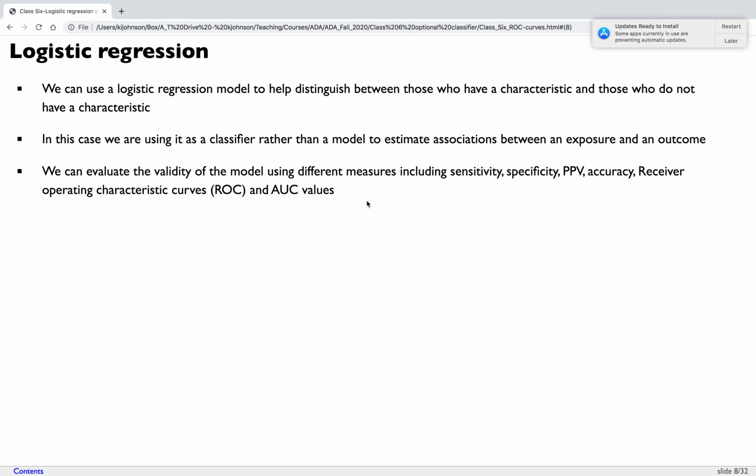So we can use a logistic regression model to help distinguish between those who have a characteristic and those who do not have a characteristic. In this case, we're using it as a classifier rather than a model to estimate associations between an exposure and an outcome. We can evaluate the validity, or the sensitivity and specificity, of the model using different measures. We can also use positive predictive value, accuracy, and we can use something called receiver operating curves to evaluate its validity, and also AUC values, or area under the curve values, which we'll get into.